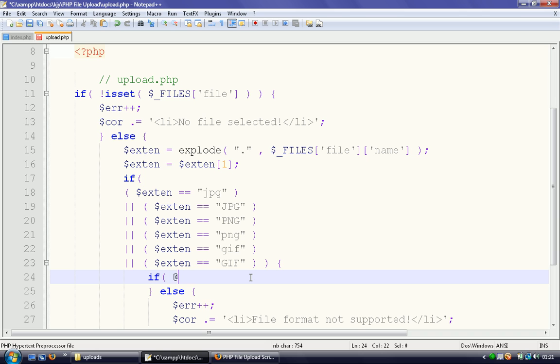So we're going to do an if statement: if move_uploaded_file. Now this function is just going to move the file, because when you upload a file, PHP stores it in a temporary directory. What we're doing is taking it from this temporary directory and putting it into a more permanent one. So we're going to do underscore files file tmp underscore name. That's the file temp name that we're taking, and we're going to change it to uploads, which is our directory.